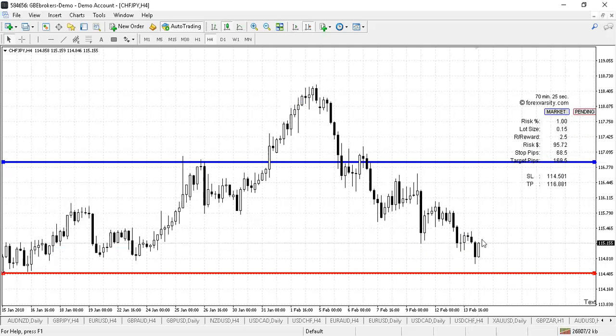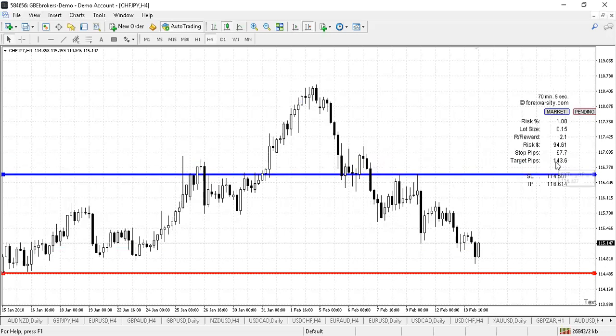So I'm risking 1% if I get it wrong. If I get the trade right, then I will make 2.5%. So it helps you to get your risk to reward ratios favorable. It shows you as well how many pips. The target pips here is 143, and then your stop pips is 68.